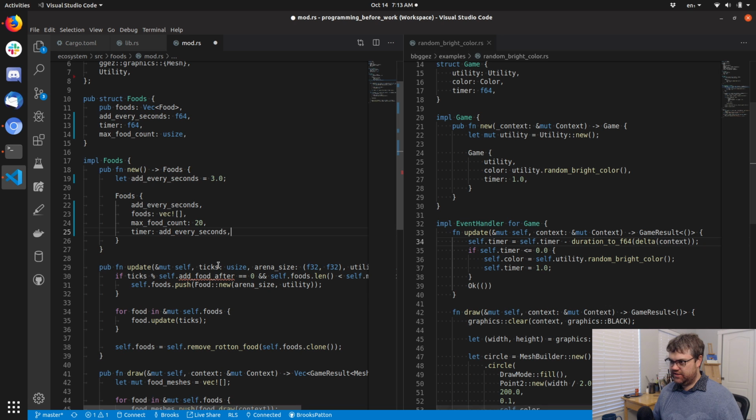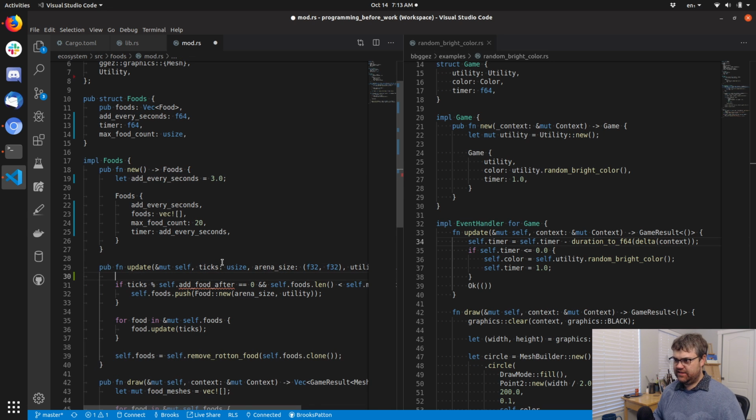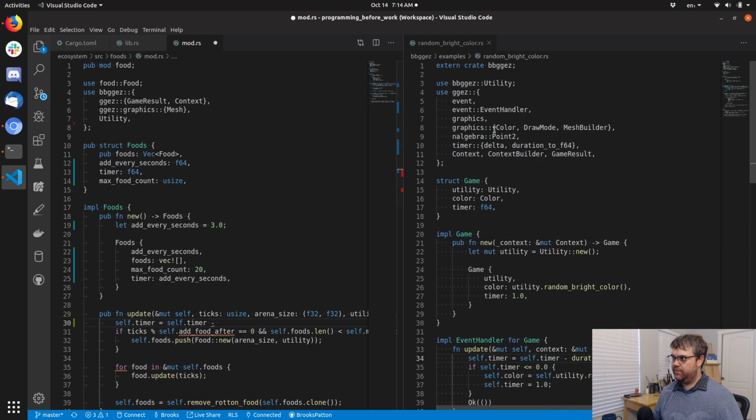Now what we could do is say, this is gonna be like when to add the food. So the first thing, self.timer. So we take our timer and we subtract. Now we have to get this duration to F64, which is off GGEZ timer. I think you need to multiply the duration to F64 times add every seconds.